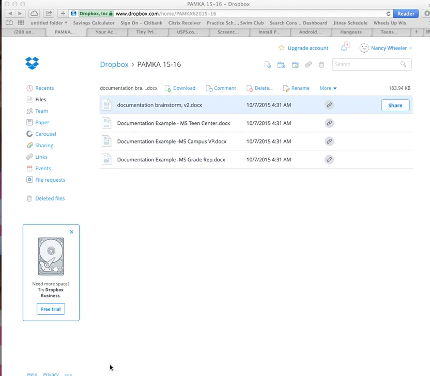And in that same folder, you'll also be given access to a few examples. Karen Gulliver has already done her documentation, and you can see there's some documentation examples just in case you need to get the right level of detail or want to read what other people have done before you get started.